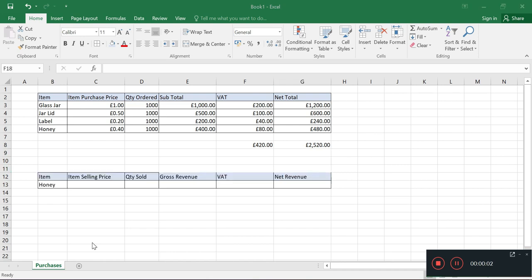Okay, let's build on our spreadsheet now and look at how this impacts when we do some sales. So in this case here, I've made another table below here, and he sells one item, honey. I'm going to assume that he sells the honey at £3 per jar. So there's our £3. And we'll assume he sold 800 jars of honey, so he's still got 200 jars left. Again, gross revenue is how much he is expected to make in total from those selling price of £3. So just do a simple sum, equals cell C13 multiplied by cell D13, and we work out he has £2,400.